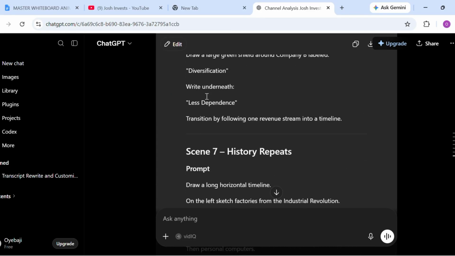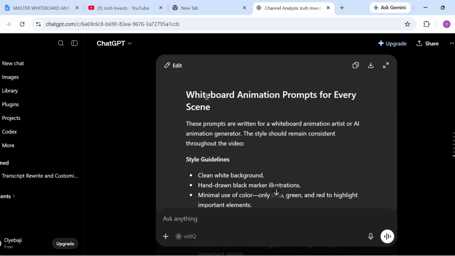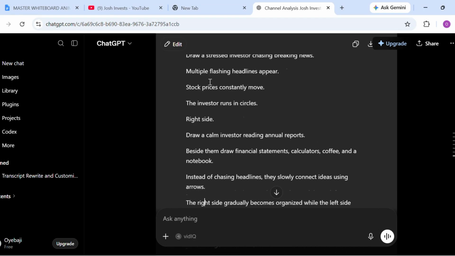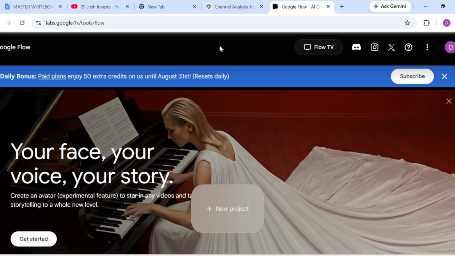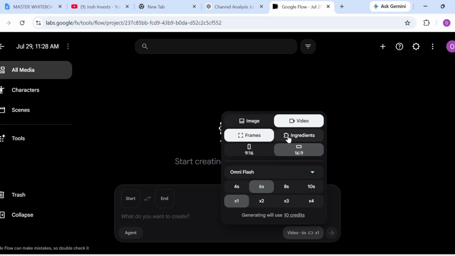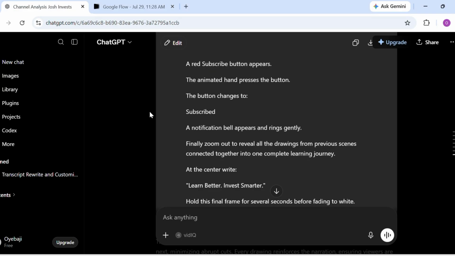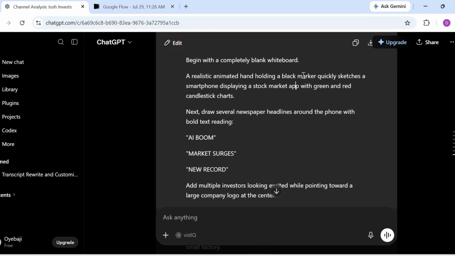Now we're ready to start generating the visuals. Now that we have our complete script and all of our visual prompts prepared, it's time to bring those ideas to life. Open Google Flow AI and start a new project. This is where all of your whiteboard animation scenes will be created. Instead of generating every scene manually, we're going to use the prompts that ChatGPT already prepared for us.